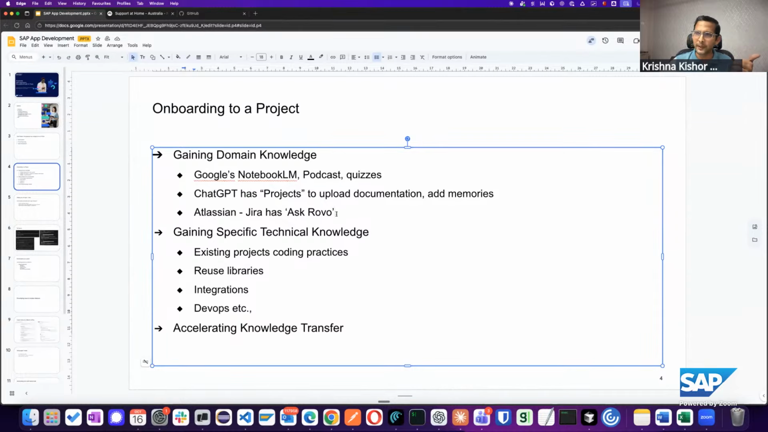So once you gain the domain knowledge, what next? You want to get project-specific technical knowledge, right? Which is in maybe multiple documents, or ideally for me, most of the time, I like to look into the code, right? Most of my customers use GitHub as their version management. That's great because GitHub provides you Copilot just in the browser itself.